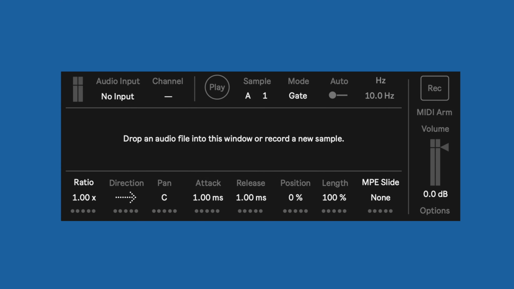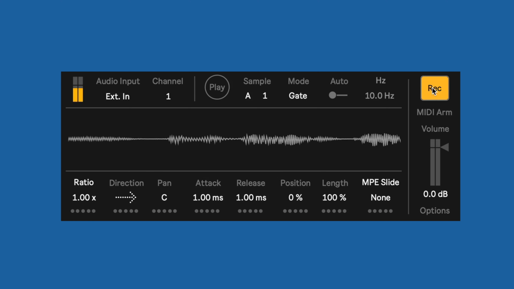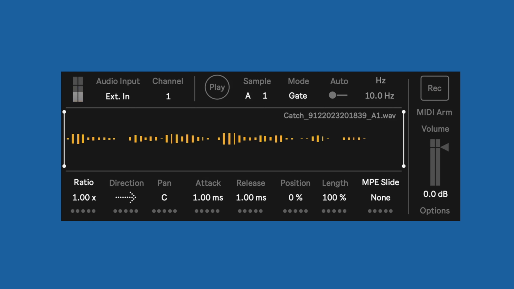Unlike other samplers in the Ableton ecosystem, Catch allows you to select an audio input and directly sample into the device itself. So here I've chosen my external input, which is my audio interface, channel 1. You see I'm getting some signal here as I speak. And when I'm ready to sample the sound, I hit the record button. This is a demonstration of Catch. And here it is. This is a demonstration of Catch.